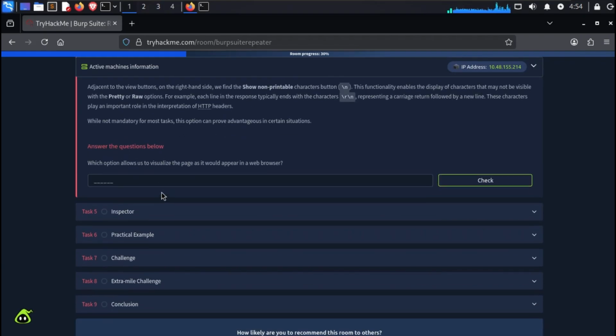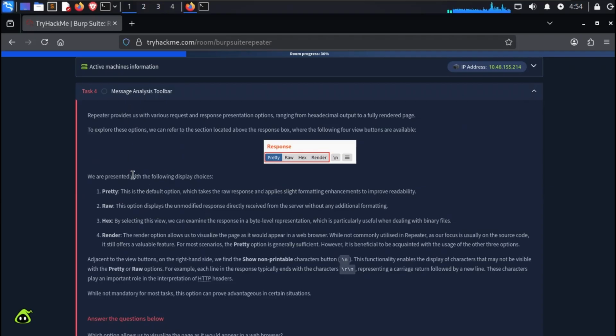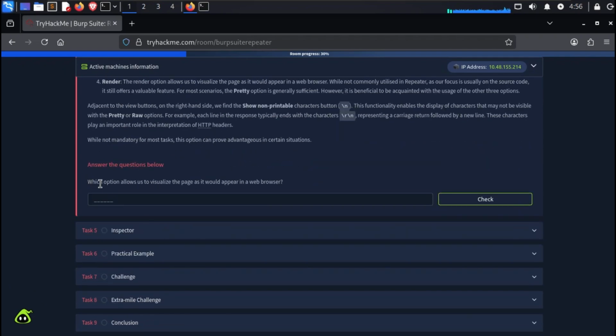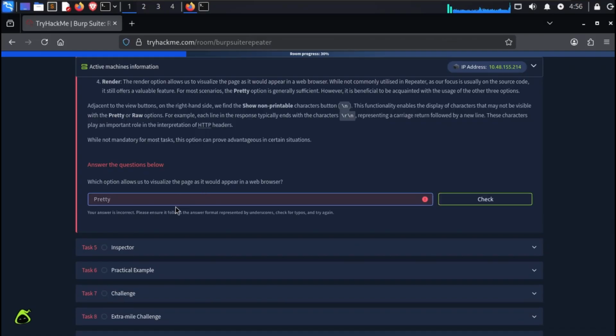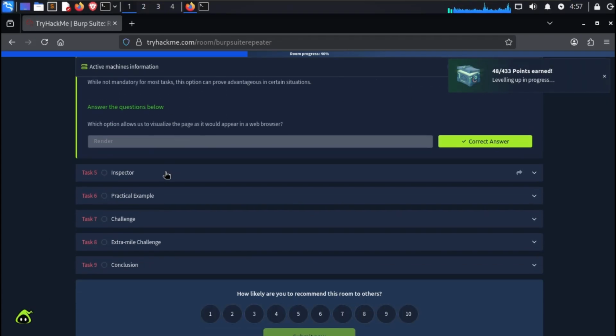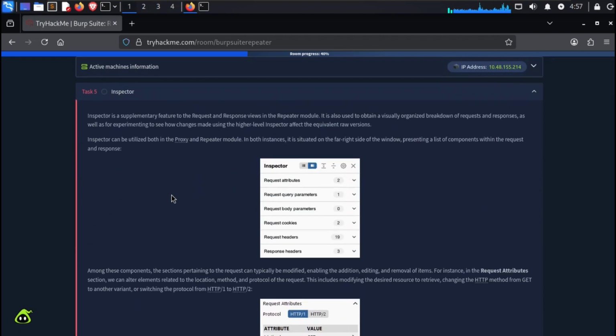Now this is task 4, message analysis and toolbar, and the question is, which option allows us to visualize the page as it would appear in a web browser? It is Pretty. Sorry, Render. Okay, that's the one.